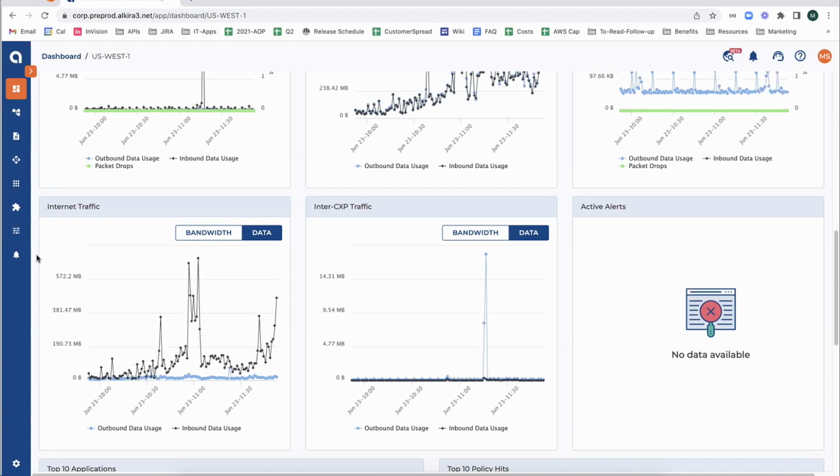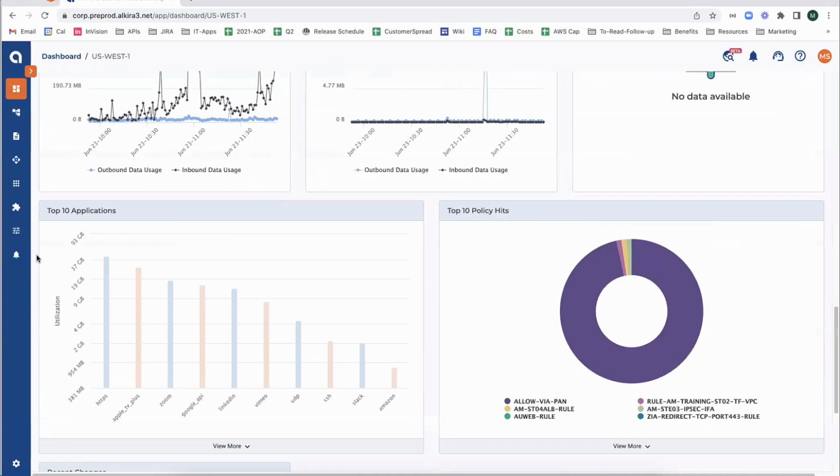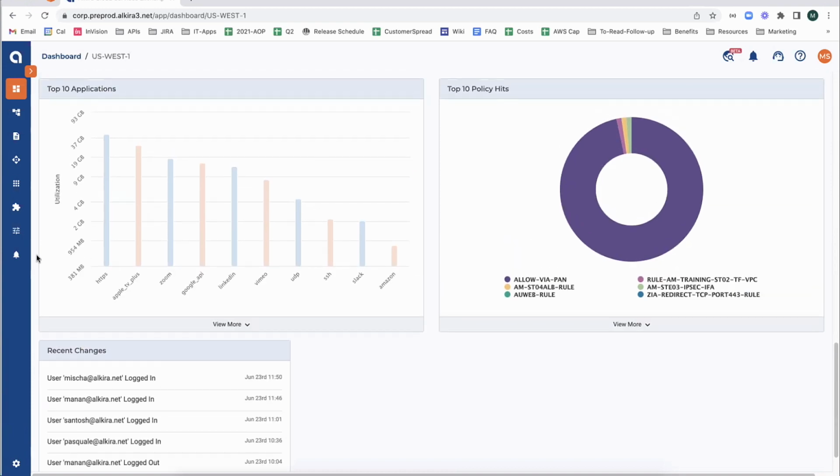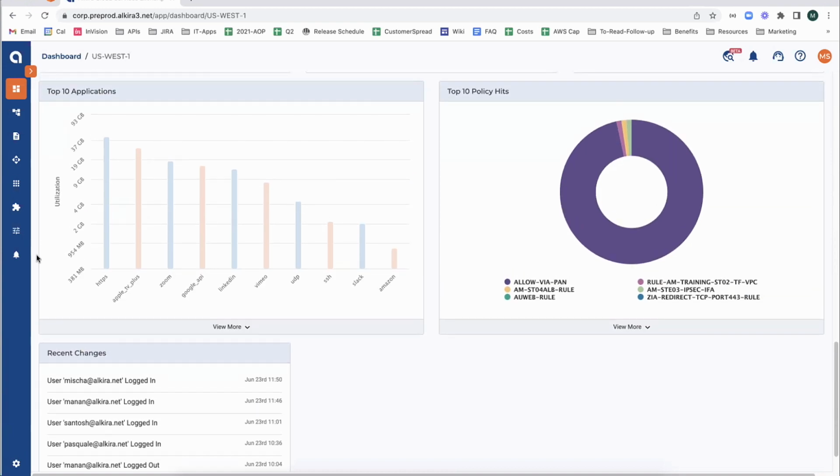So you have full visibility of all of the traffic that is flowing on the network, and what policies are getting implemented, and which policies are getting hit on which traffic workflows. So you have full visibility into that.